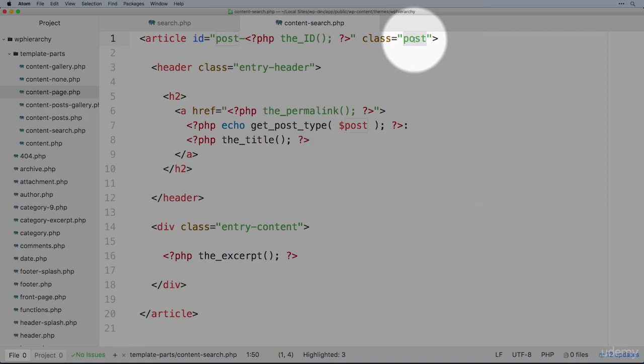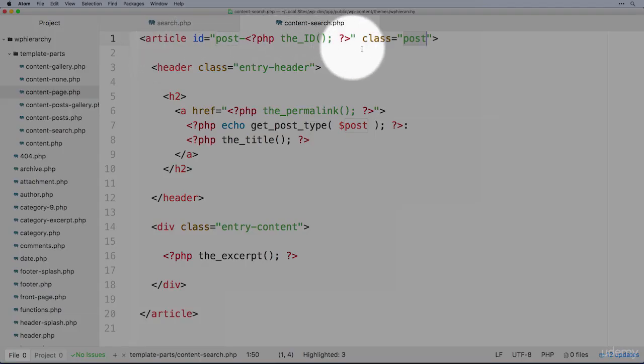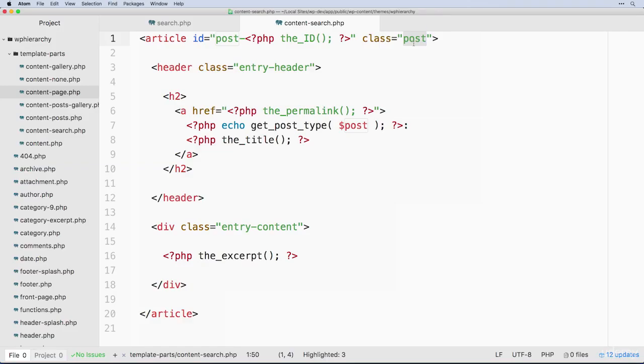I'm leaving it post just for generic CSS reasons, but one thing you might want to do when you're working with displaying different types of search results is style them differently. So if each article tag here was saying what type of content it was, then you could style each of those differently so they can know at a glance, hey, I'm about to link to a page, or I'm linking to a blog post, or I'm linking to a product or something like that. That could be really helpful.